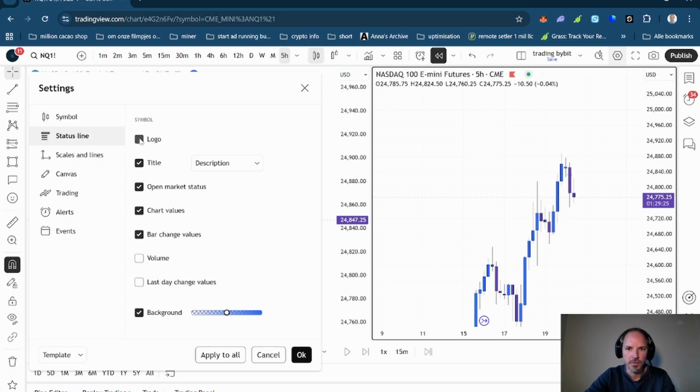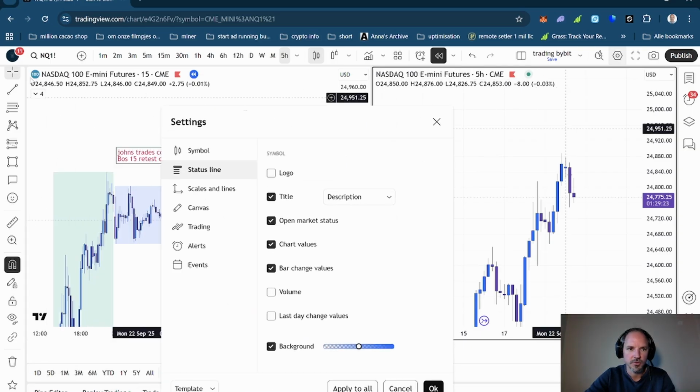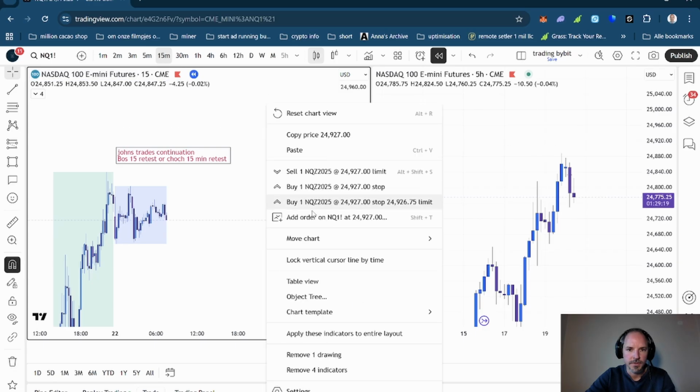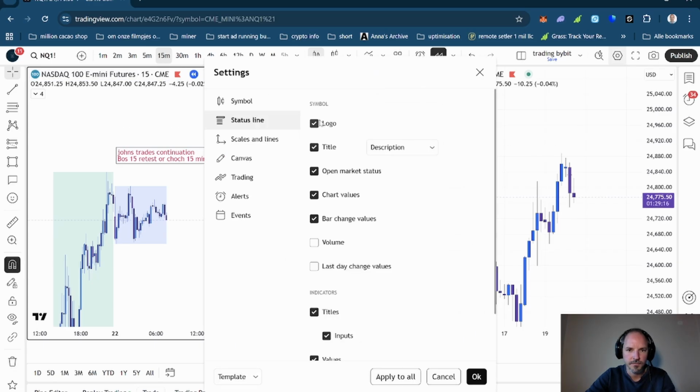Logos, I can choose here on the top side. If I want to put that logo off, you can see that previous logo is gone right here. So I can do the same here. If you have settings, I can put a logo on. You can put the title also gone, so this cleans up your chart.